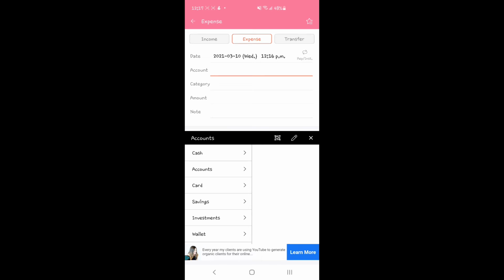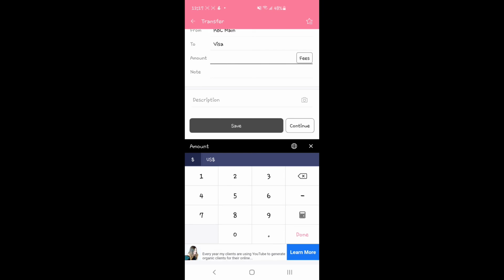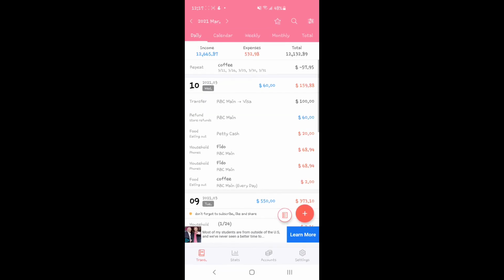So this time we're doing a transfer. So let's get a transfer in. It shows us our account categories. We're going to do from our main account to our credit card account. And let's say we're paying $100. We put it there. You could put a note for a payment, and then you hit save, and it's finished. It displays right over here.